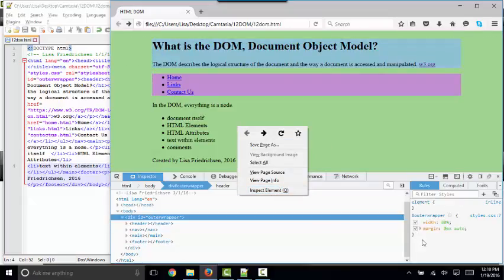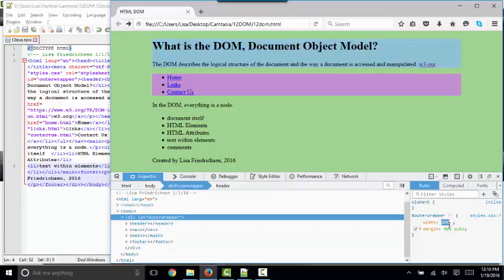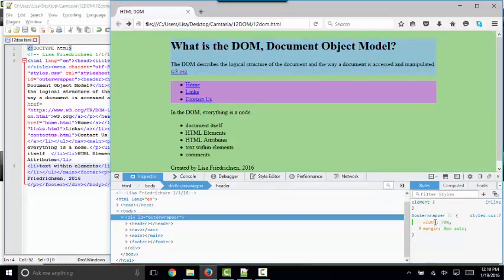Later on, we'll also use the inspect element window to look at the styles that have been applied to a particular element and to even change them for the moment on the fly just to see the difference up here in the web page.